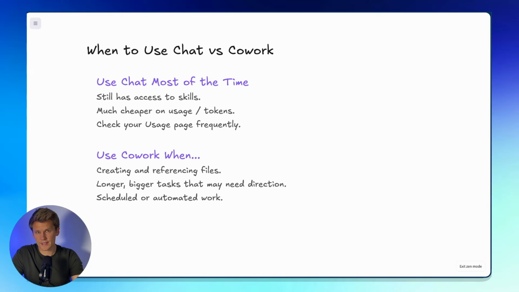Also, since Cowork is that virtual machine and has to start up every single time, I have found that chat is a lot quicker to answer your questions. But you should be using Cowork when you're creating and referencing files, when the tasks are going to be longer, bigger tasks that may need direction, or if you're going to be doing scheduled or automated tasks. Because remember, those are all the things that chat can't do. It's only doing things from the cloud. This is doing things from its virtual machine straight on your computer.